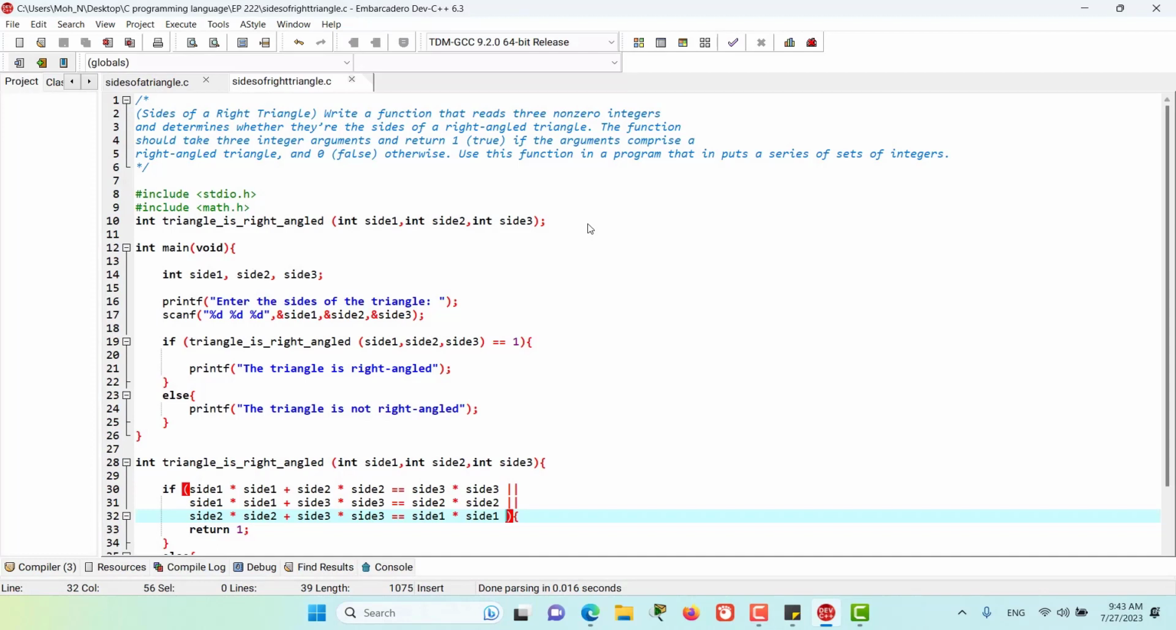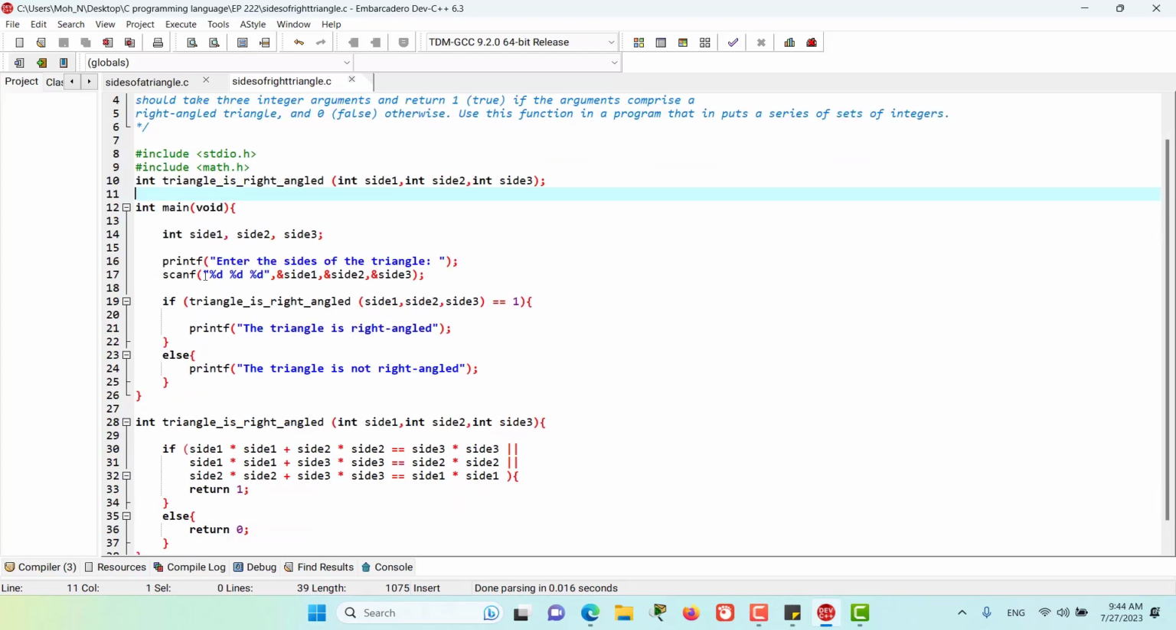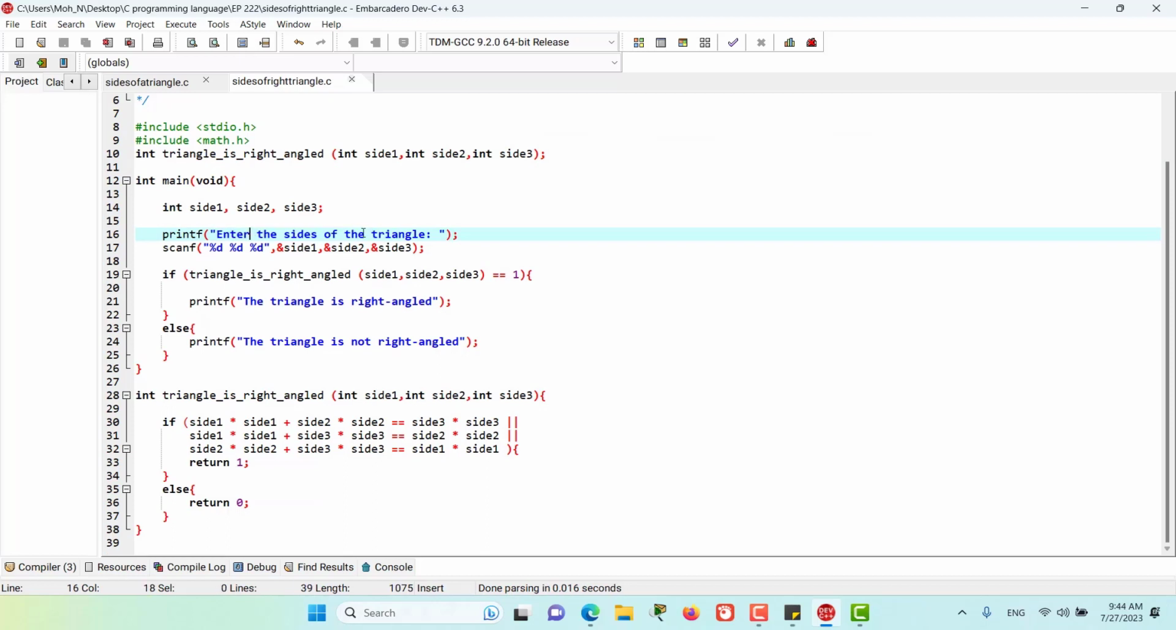Hello and welcome back, and this is the solution to the problem that we discussed. First, here I have the prototype of the function, which is going to find whether a triangle is right-angled or not. In the main function, we prompt the user to enter the sides of a triangle. Then we store those sides in these variables using scanf. Then we check if the triangle is right-angled using this function. If the value is 1, which means true, then we say that the triangle is right-angled. And if it's not, we say that the triangle is not right-angled.